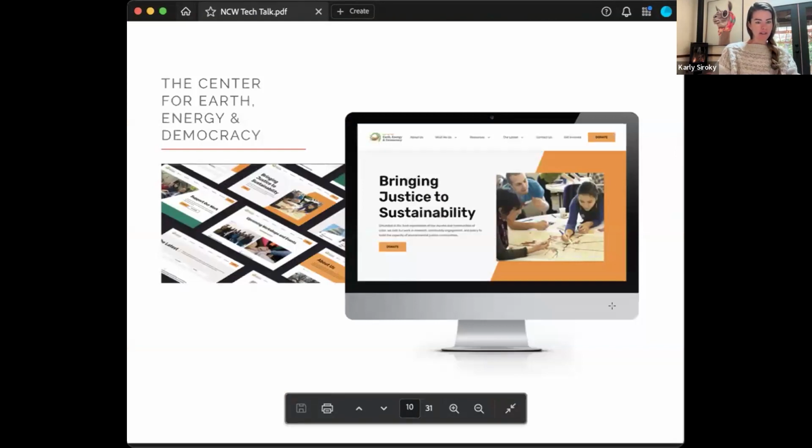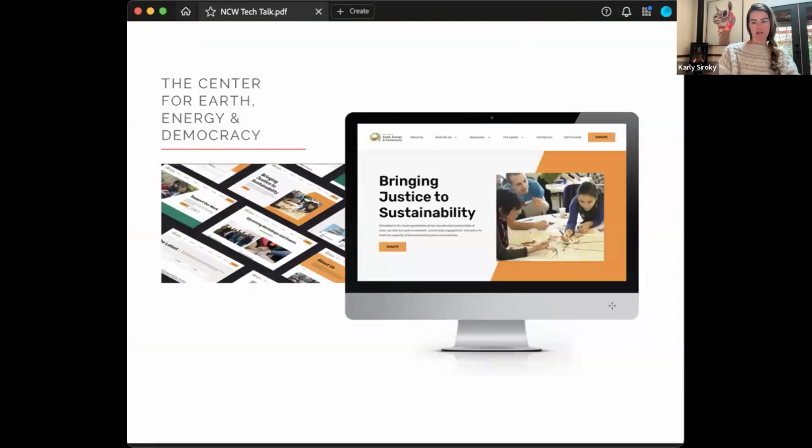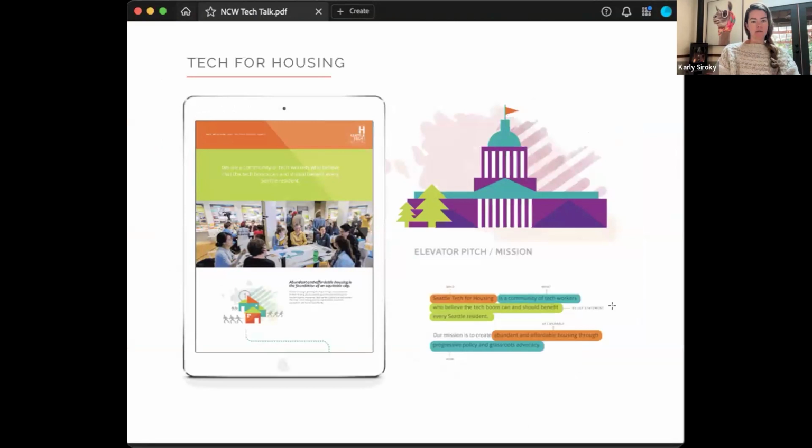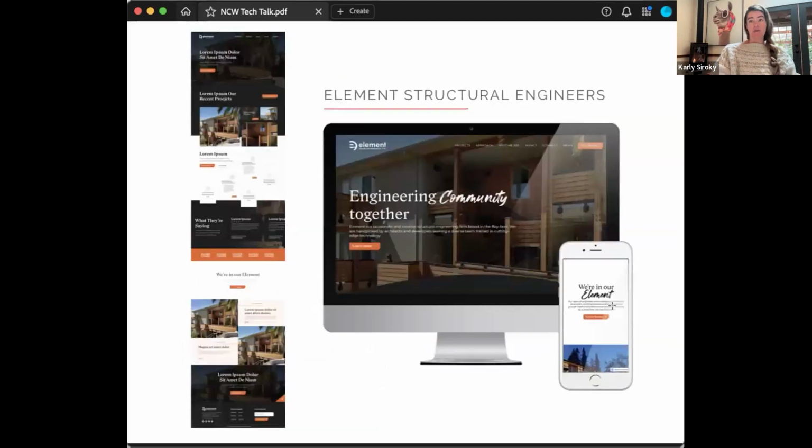Here we are, the Center for Earth, Energy, and Democracy. We built this website, launched it last year, turned out really great. Also made this site for a group called Tech for Housing, which makes the tech influx in first the Seattle area, I don't know if they've expanded yet, responsible for the housing crisis that they caused, which I think is very cool. And also help them with strategy. This is a first generation Vietnamese woman-owned company in the Bay Area that works with structural engineers in affordable housing, among other things. Very inspiring. And we helped build their website.